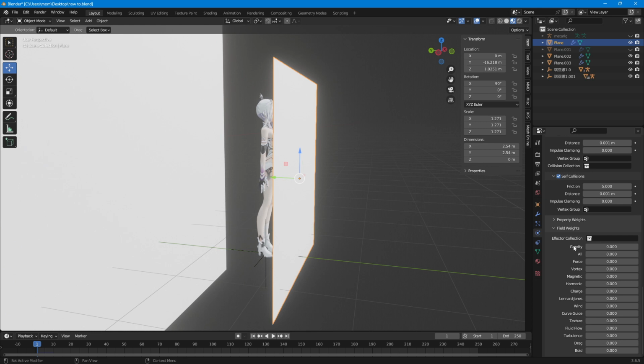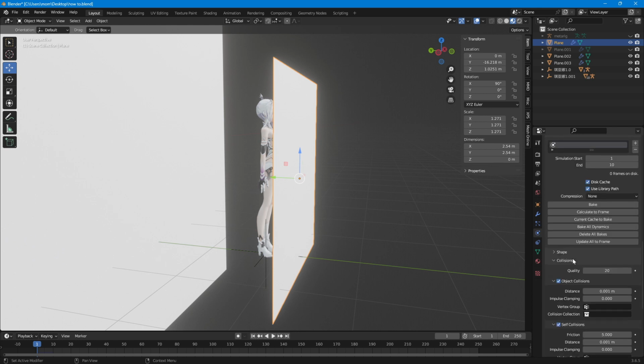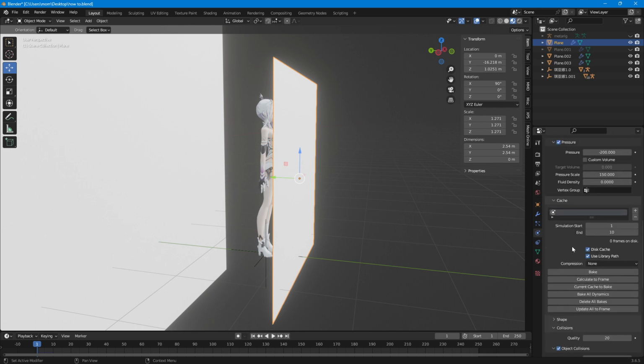Make sure the gravity is definitely at 0. Because if you have gravity with it, it'll just fall down. It'll make the simulation take longer to bake, because then it's going to be trying to use gravity and all that stuff at the same time. And it'll just explode.